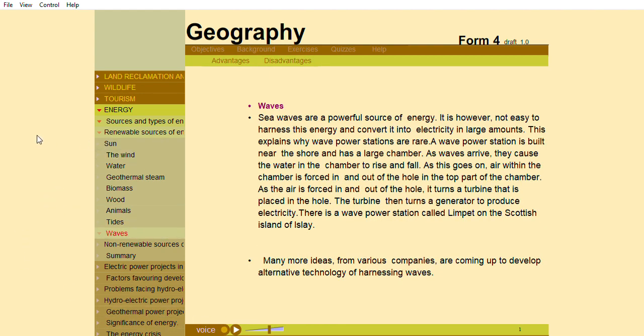Waves. Sea waves are a powerful source of energy. It is, however, not easy to harness this energy and convert it into electricity in large amounts. This explains why wave power stations are rare. A wave power station is built near the shore and has a large chamber.